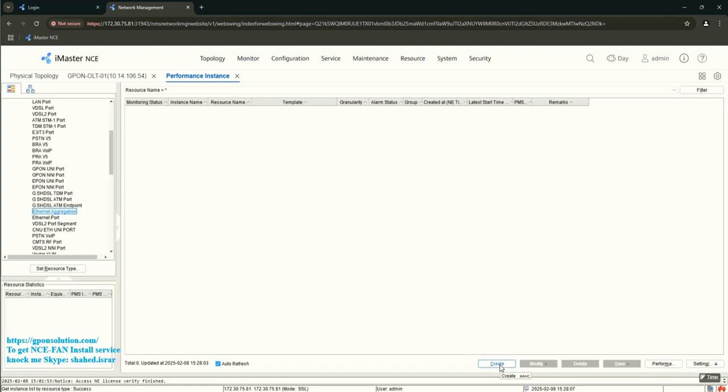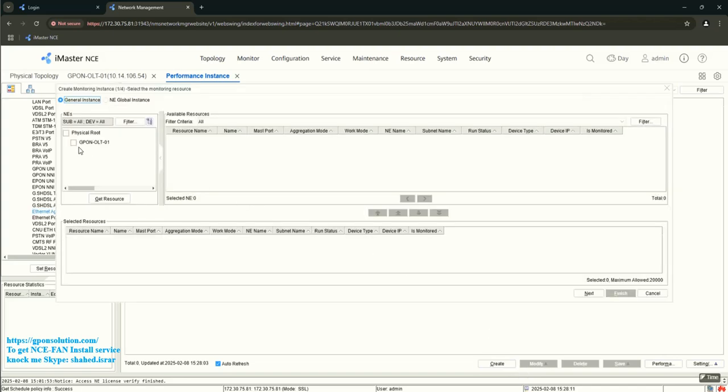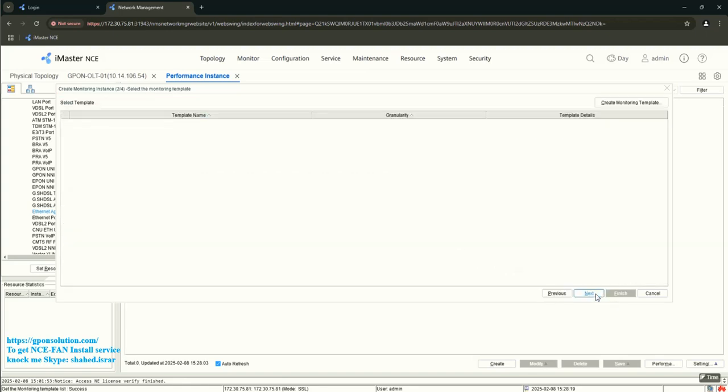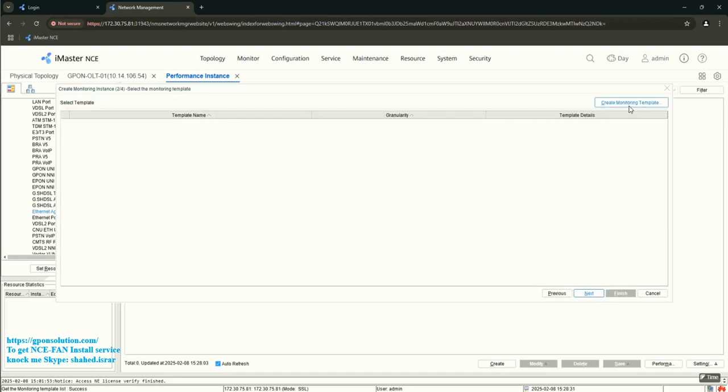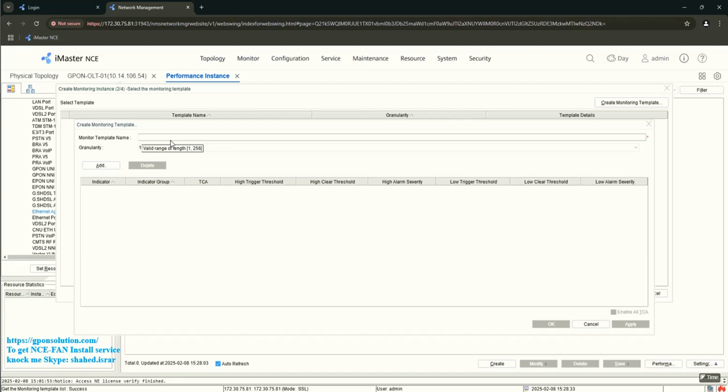Now Ethernet aggregation. If you have LACP uplink ports configured, you need to configure this one also for the bundle interface. Select here, get resource, then next. Sorry, this template is not available. You need to create a monitoring template.